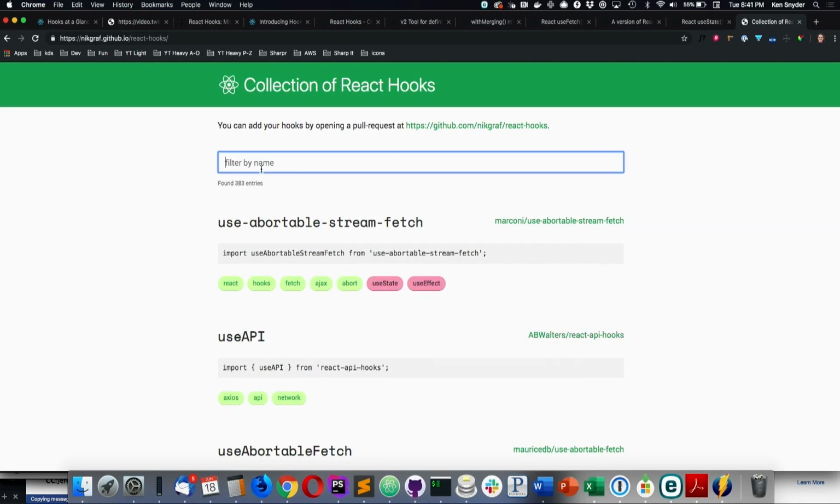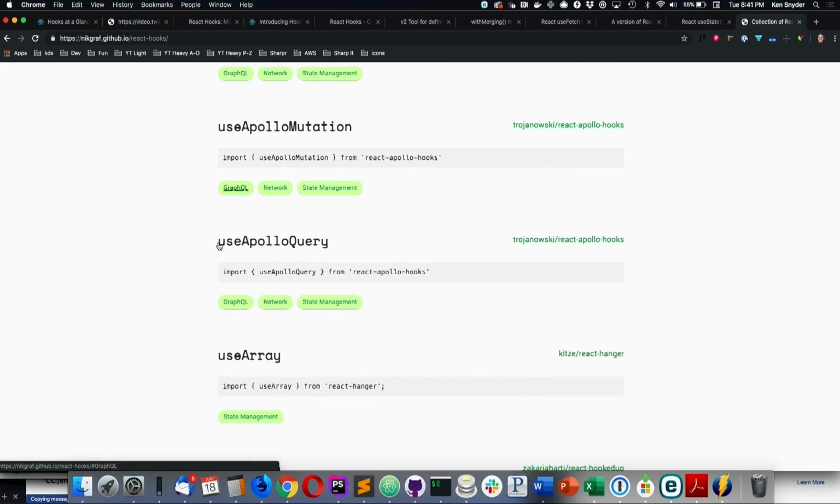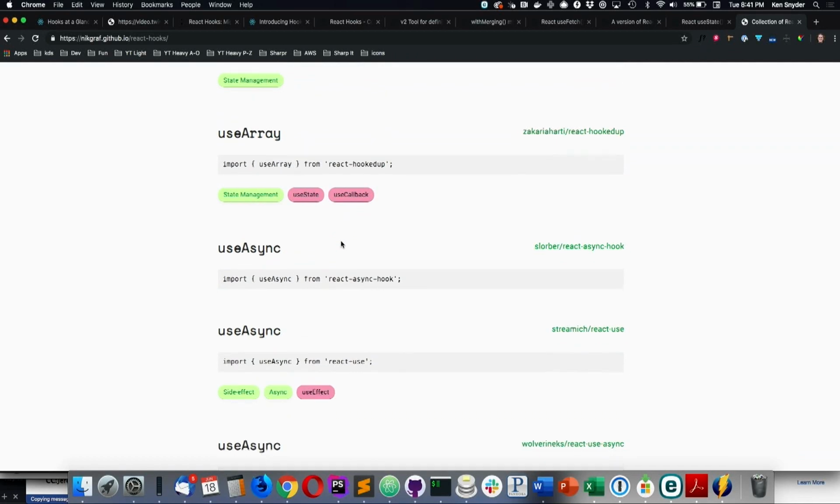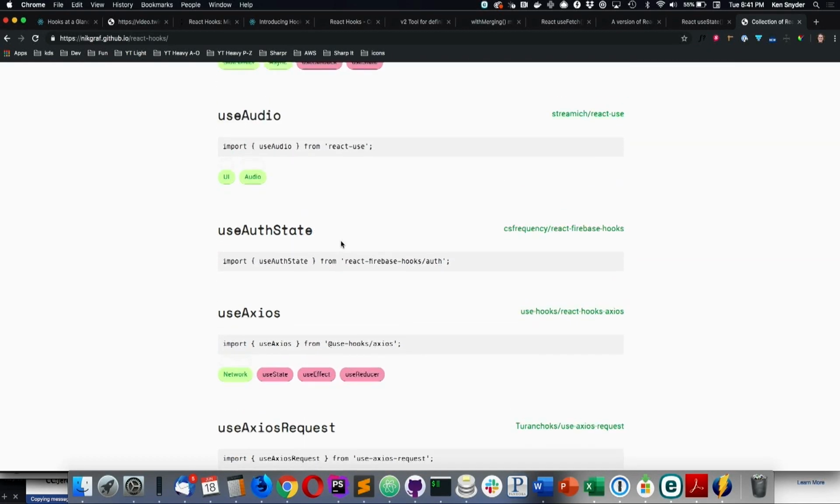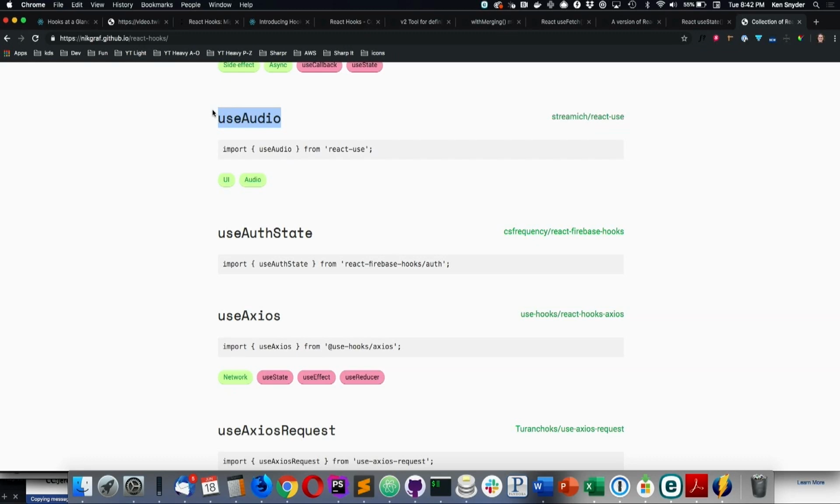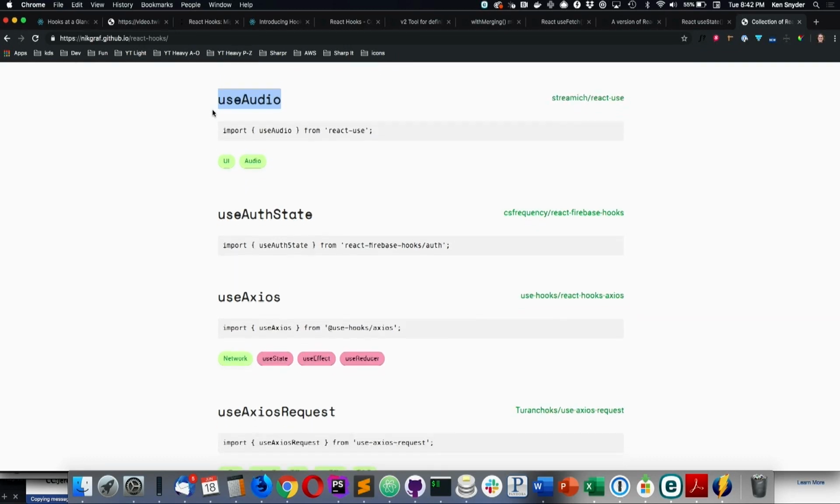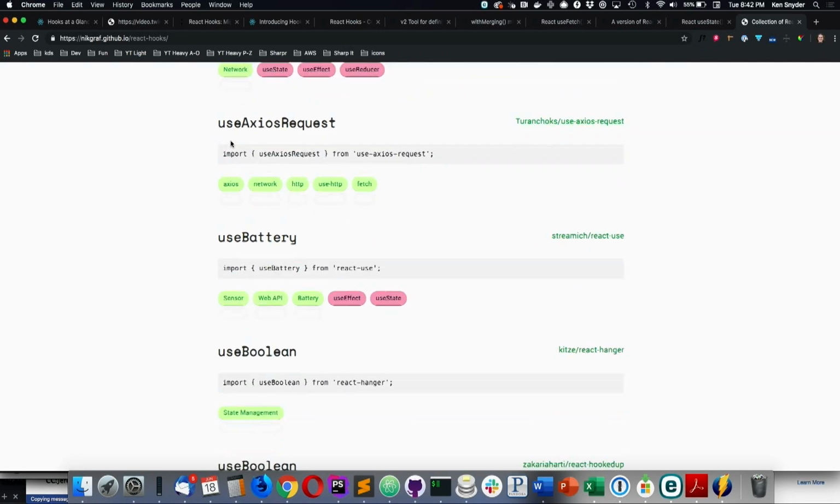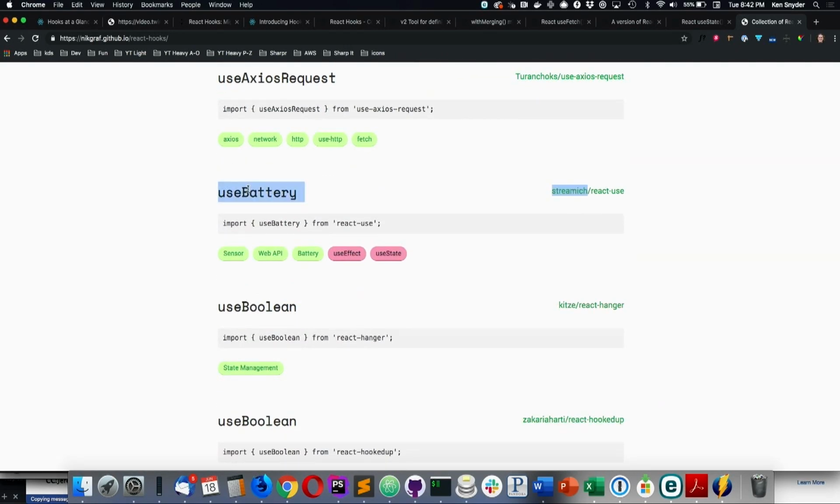What other good examples? Some get really specific, like Apollo queries. Use audio, that's pretty interesting. It allows you to just play some audio clips. Use Axios, similar to the use fetch we looked at, but it's for Axios if you use that. There's even things like the battery status API, which is an asynchronous API. If you want to know the battery status, you can say use battery, and anytime the battery percentage drops, your component will re-render.